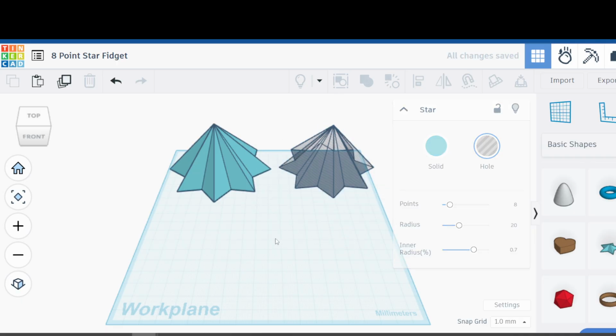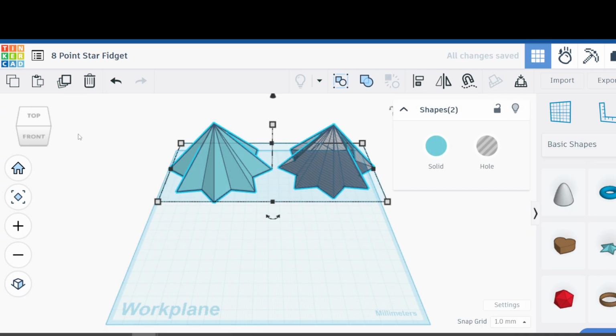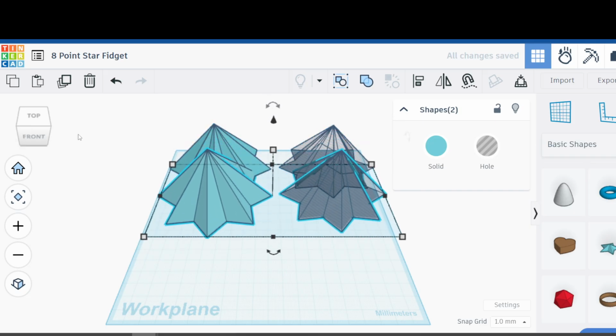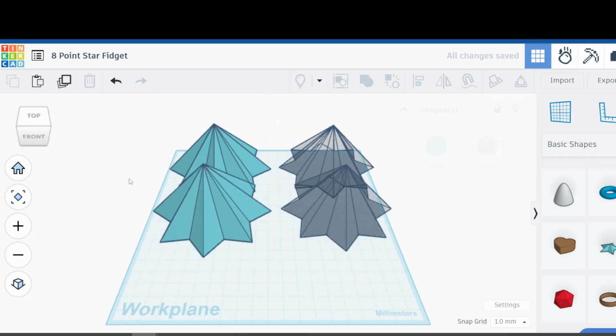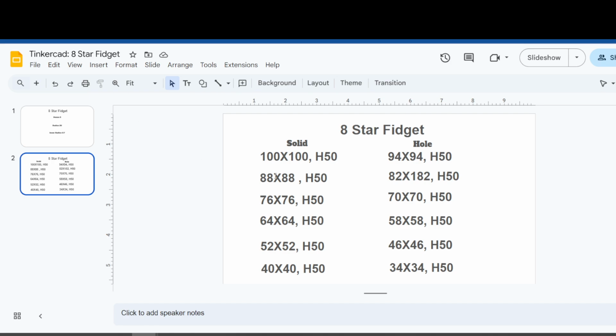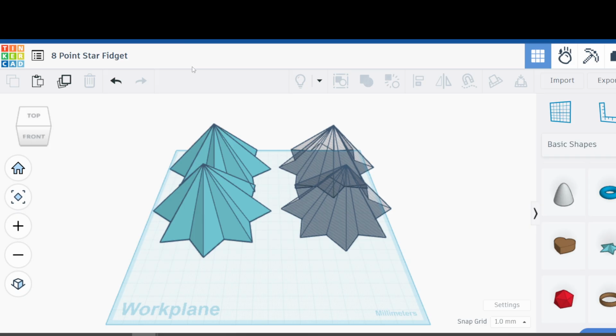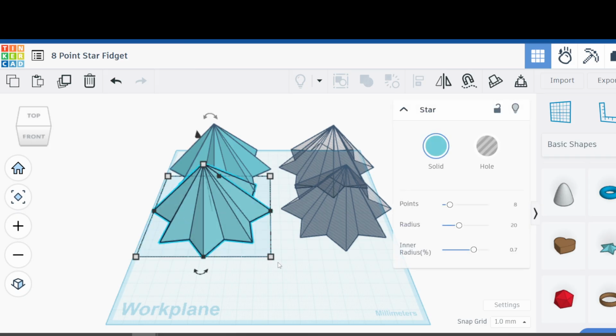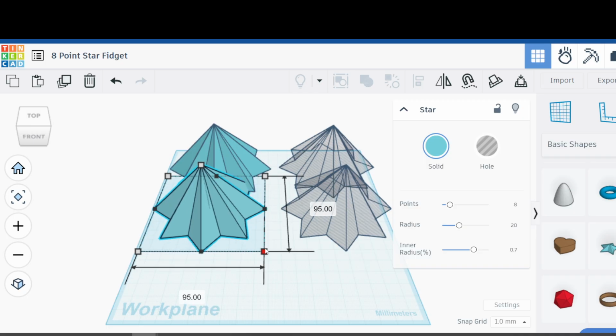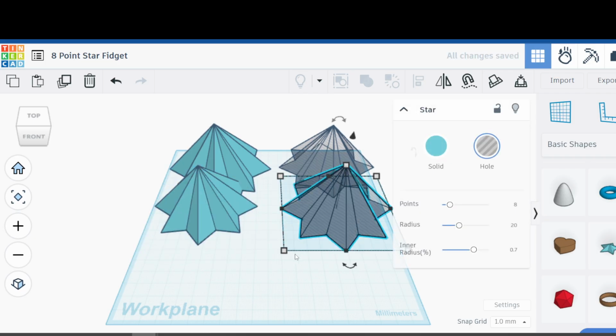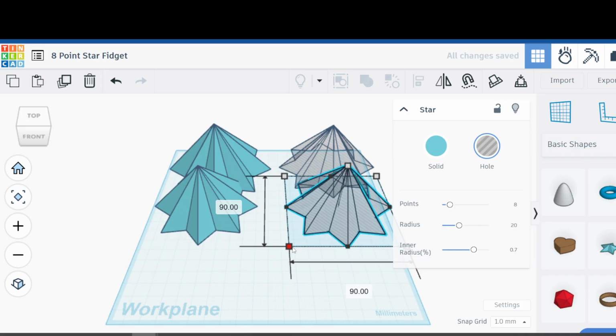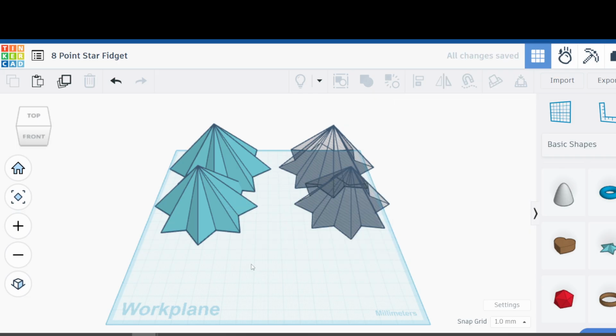Okay. Alright, let's take both of these, let's copy these, and drag the copies out. And the next size that we want to go for is 88 and 82. So let's click this one, hold down the shift key, and move this in. And make that 88, and they're both now 88. And hold down the shift key again, move this, and let's make this 82. Okay, that's our second one.